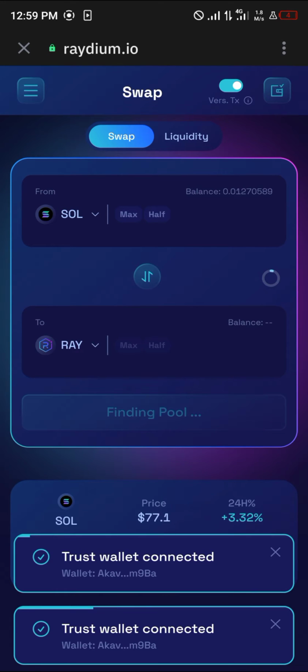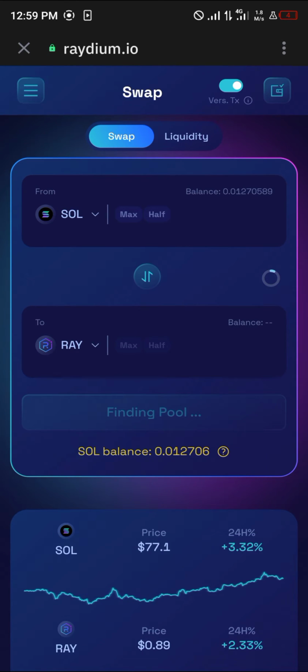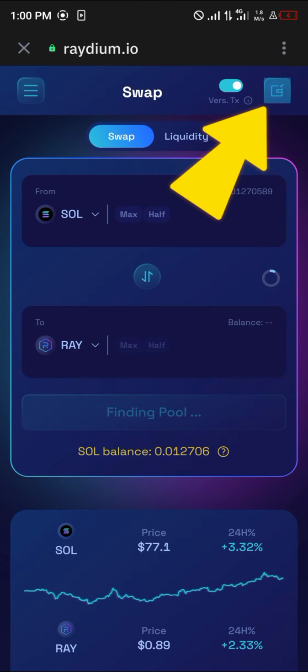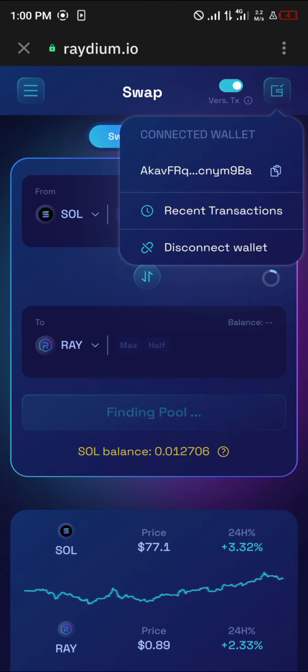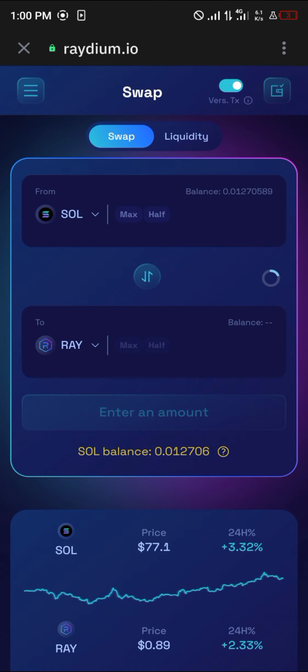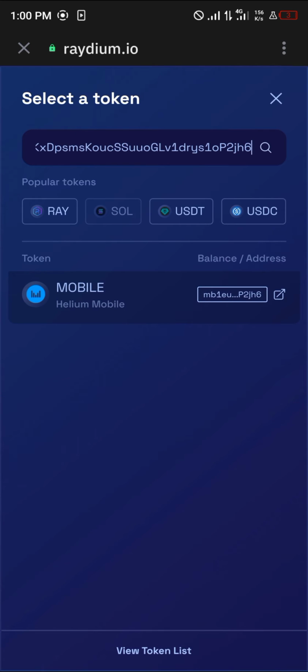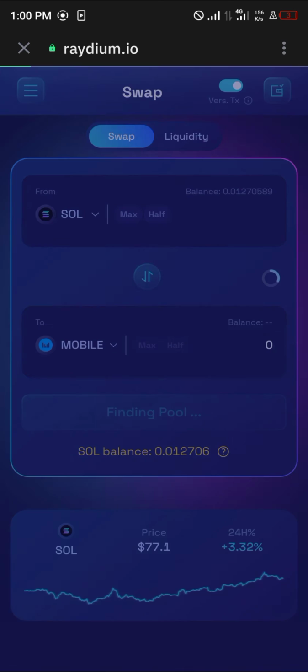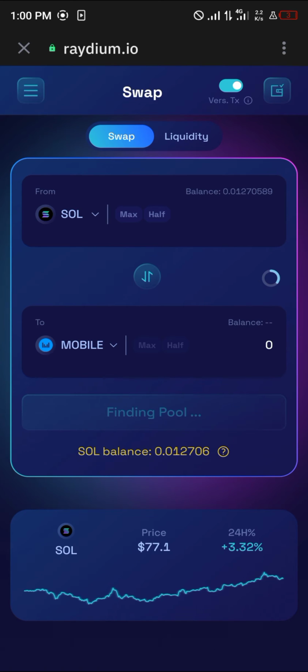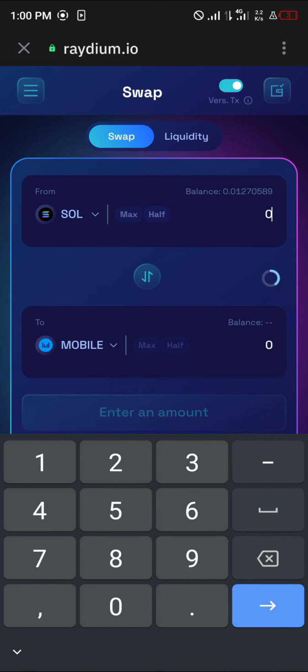So make sure you've connected your wallet by using the wallet connect option at the top right. Make sure your wallet is connected. Once that's done, you could also turn off the versioned transactions where we have Solana and Raydium. In place of Raydium, that's the Raydium token, simply paste the contract address we copied, which is for the Mobile. Click on this. Enter an amount of Solana you wish to convert into the Mobile token.